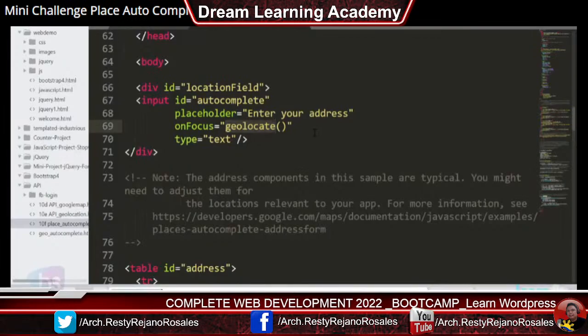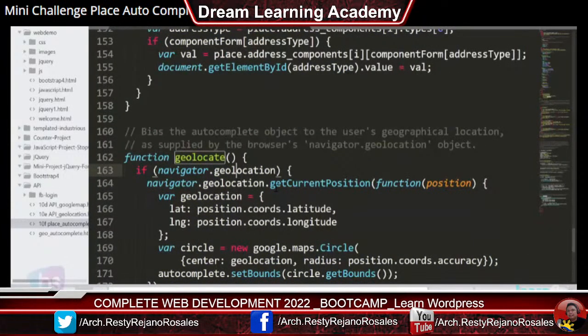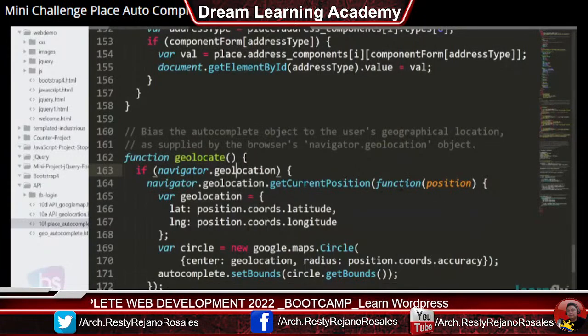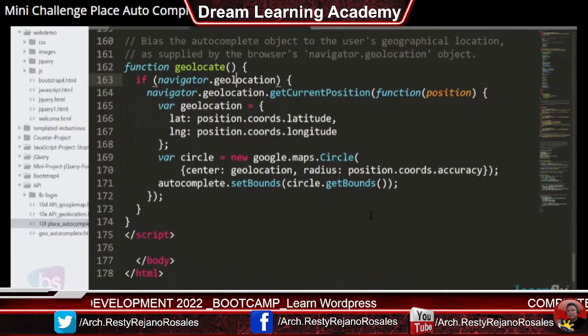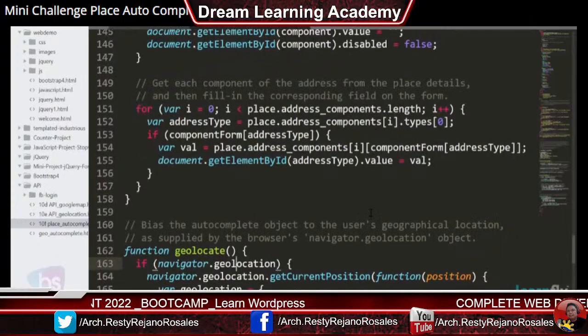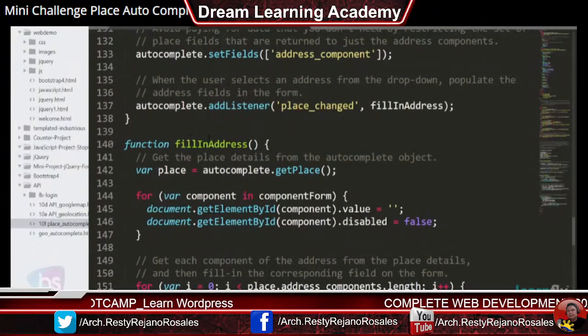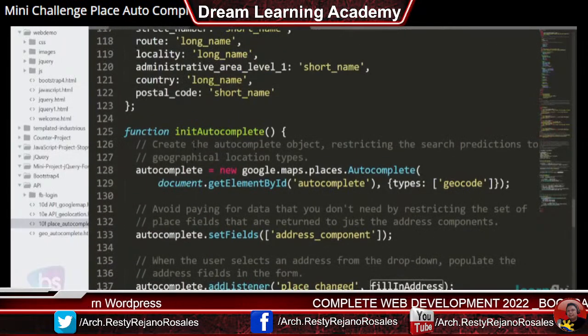Once the geolocation is called as a JavaScript function, see, this function with get current position will be checked with the current position and all. And then your custom search button will provide you to find out what address you are going to be searching. All right, see, fill in address. If it is found, all will be filled here. And this is the init autocomplete function that will be initiated.